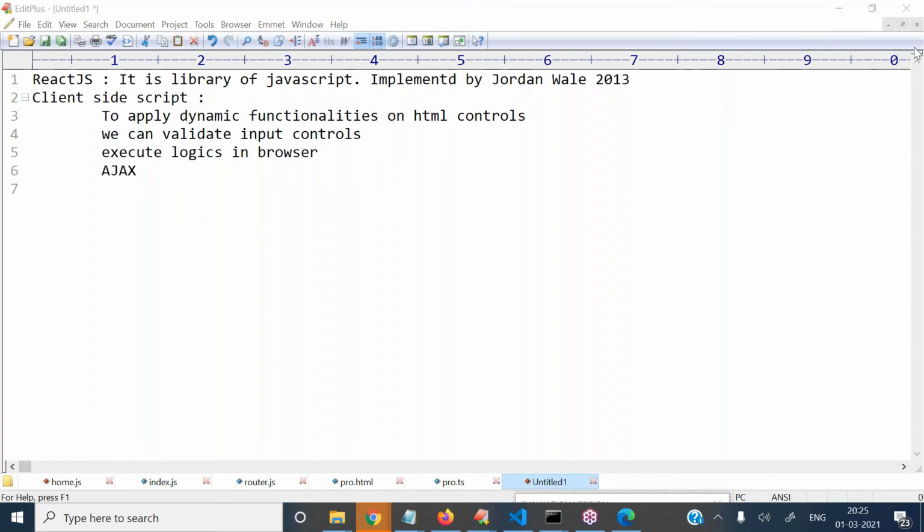Just now I explained what client-side script is and what server-side script is. Client-side script is executed in the browser. Server-side script is executed on the server. Now, client-side script functionalities are the points I told you, like Ajax.